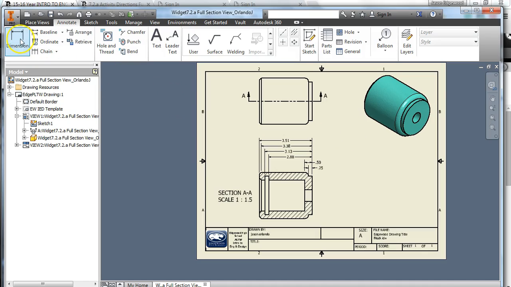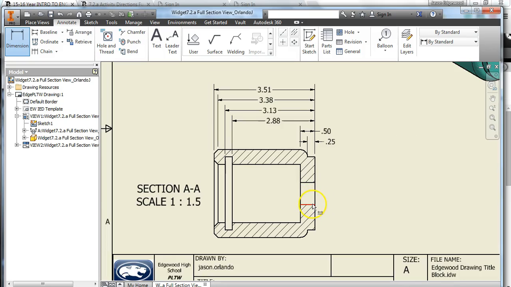Okay, let's go back and grab our standard dimension tool and let's get diameters here. So I'm going to start from the smaller one, the inner one, and work my way out. So I'm going to choose this one and this one.